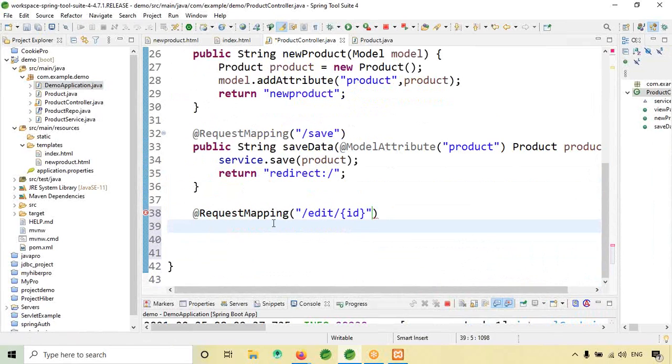So here I will write public. Okay, guys, here I use something called model and view. Why am I using model and view? Because from the view I am getting the data within the fields. The model contains the data, so for that I will use model and view. So edit data is my method.